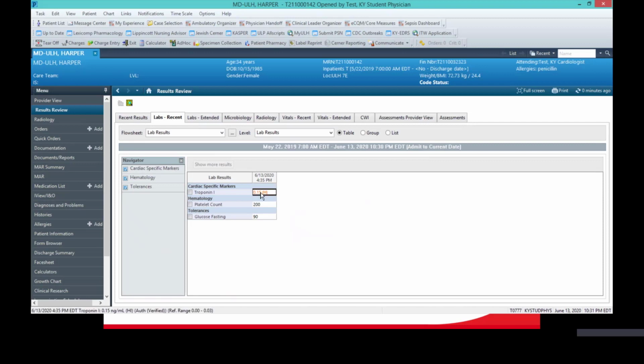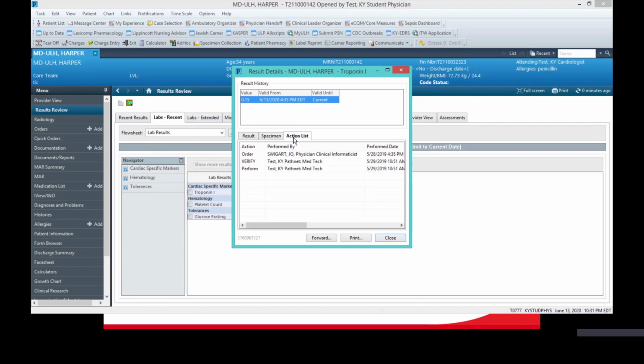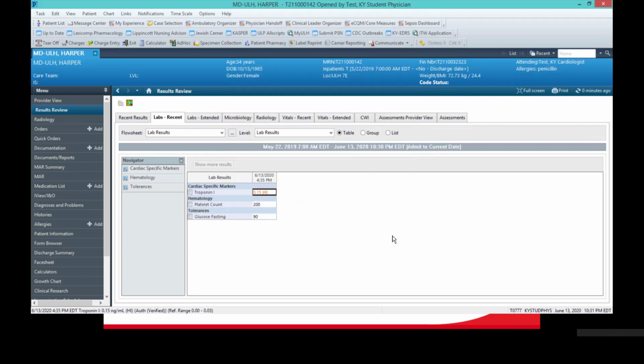If you double click on one of these values, you're going to get a result detail window that'll show you some normal high and low values, what is considered critical. You'll see the action list as well of who ordered it and who performed the draw verification. So notice that this item is orange. High values are going to be orange. Low values will be blue. And any critical items will be colored red.